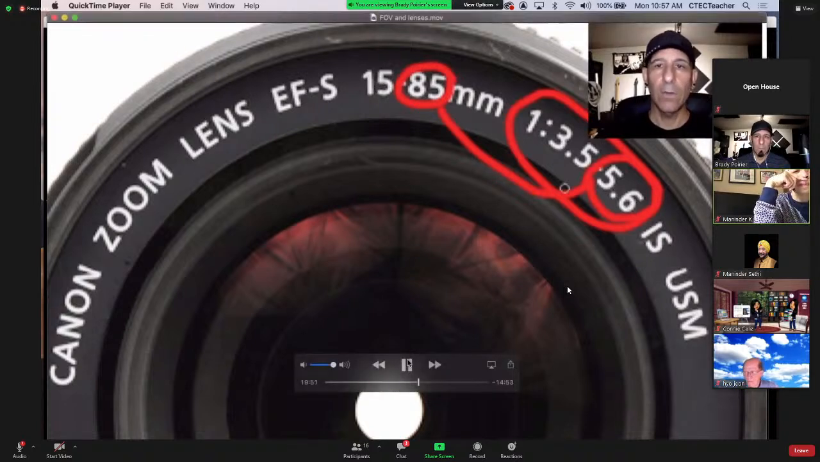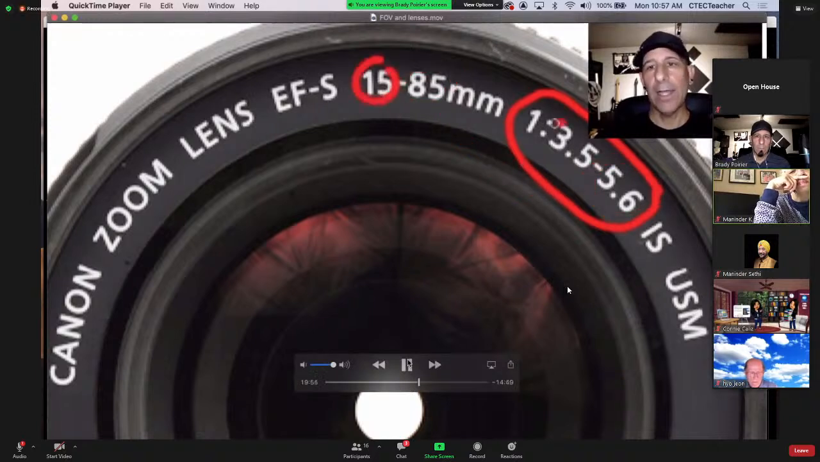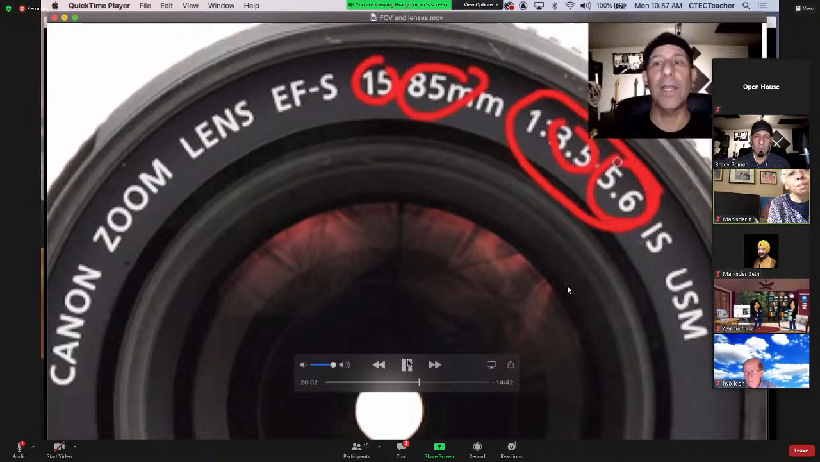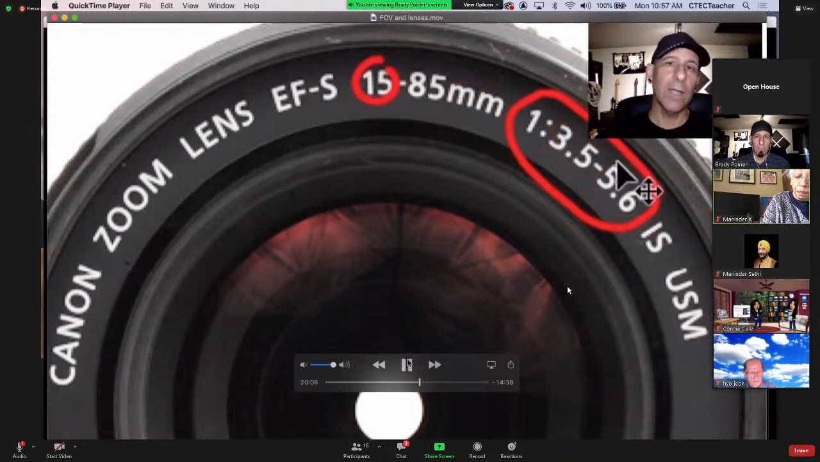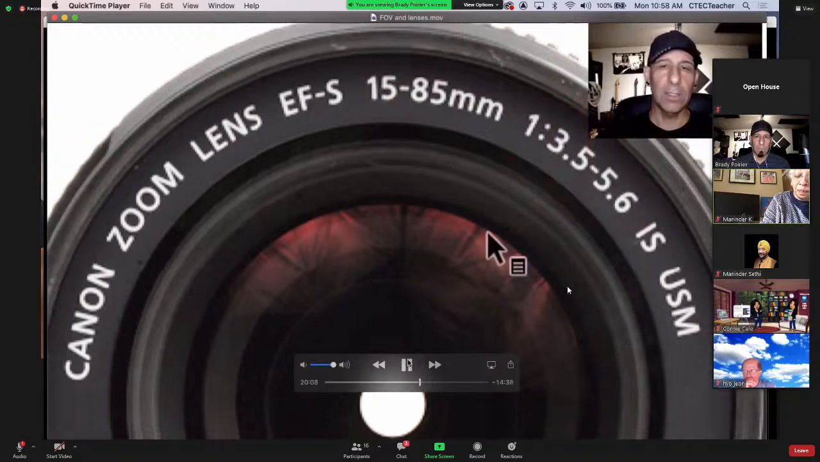So this has this range, 3.5 to 5.6, which is in direct relationship to this here. So they're related. The first one, 15, I can go to 3.5, and the second one, 85, I can go to 5.6 as the largest aperture that I can use. And that's generally the case in most lenses. That other lens over there that I showed you is a little bit unique.